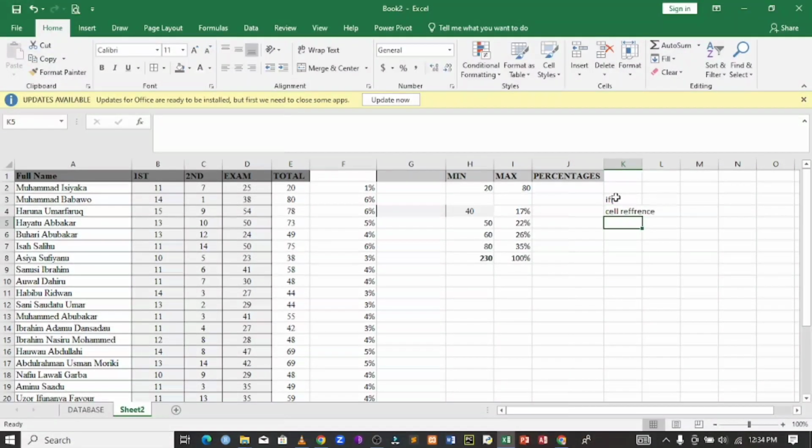Cell reference, and the third one is conditions, and the fourth one is value true, and value false. So this is the four parts of this formula.